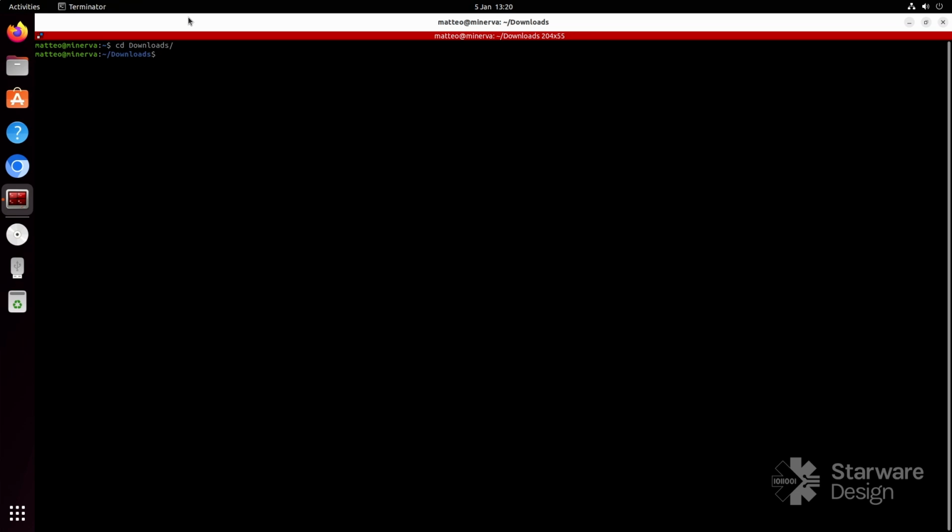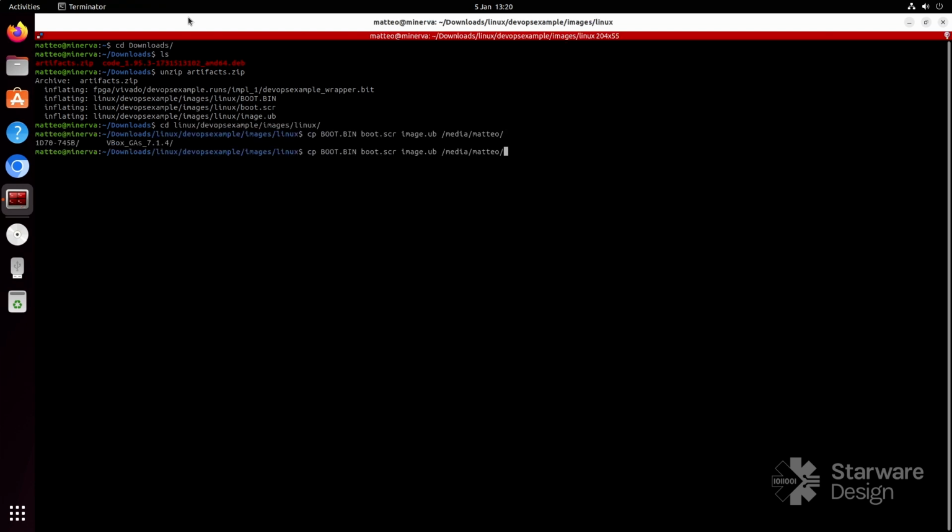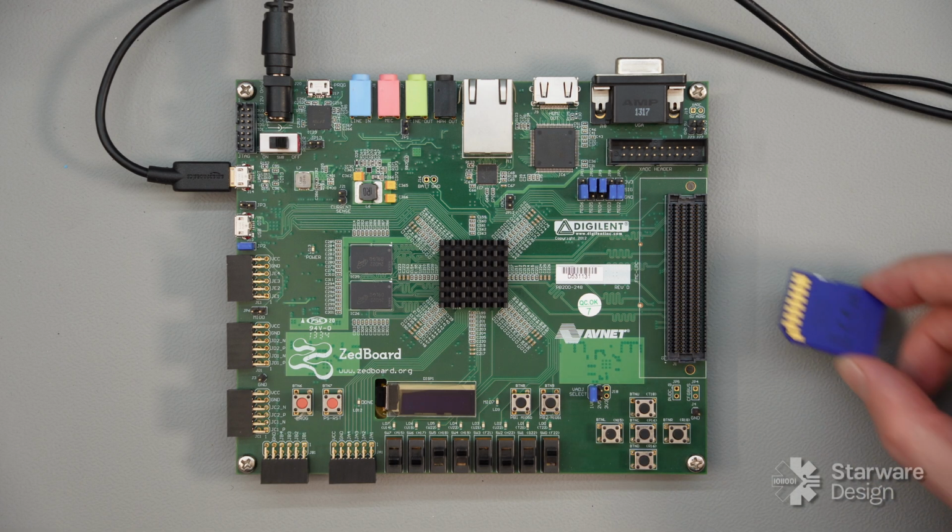Copy all the files we have downloaded to the SD card. Put the SD card back and turn on the board.